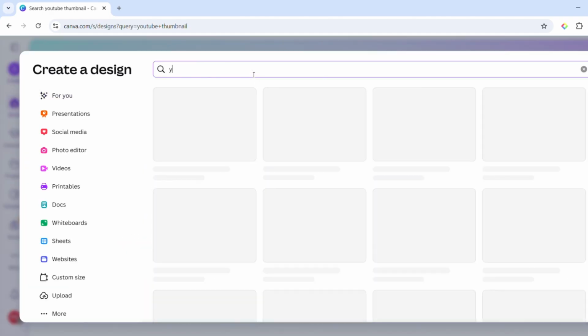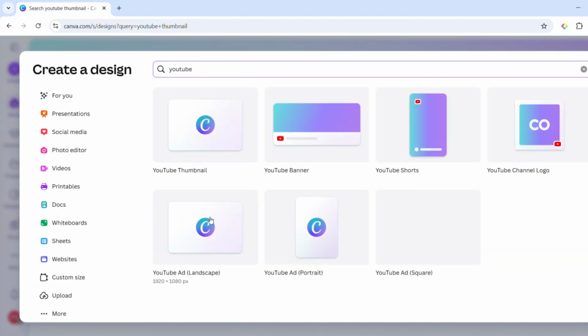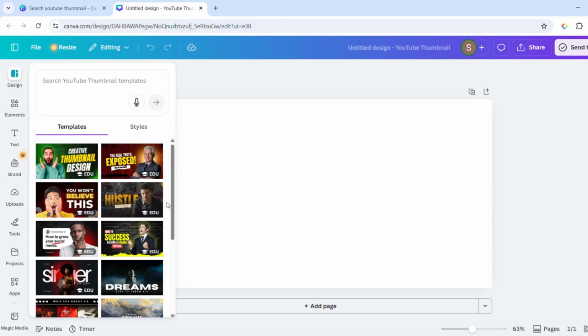At the top, there is a search bar. Here, type YouTube thumbnail and press enter. Now you will see many ready-made thumbnail templates.